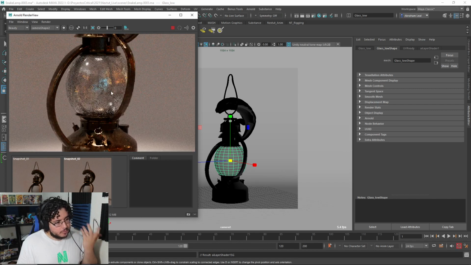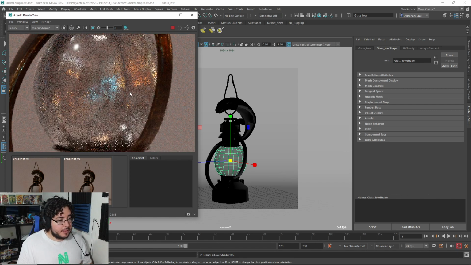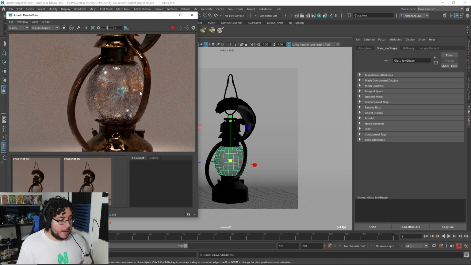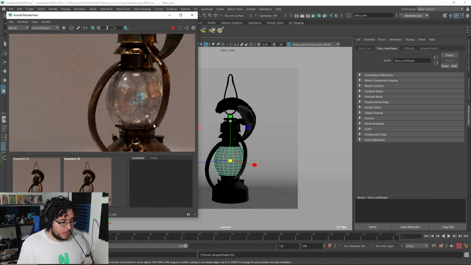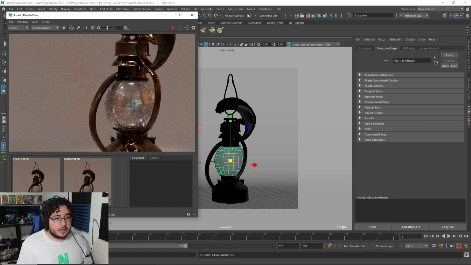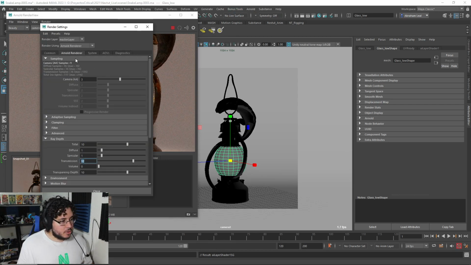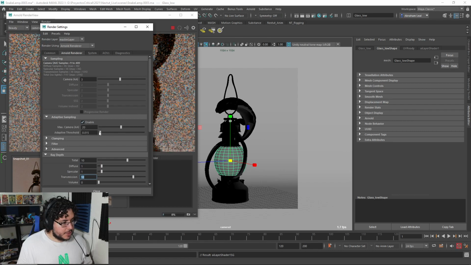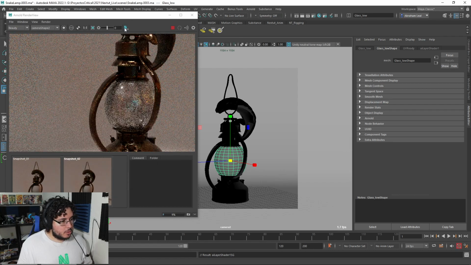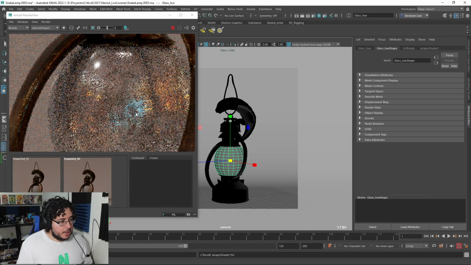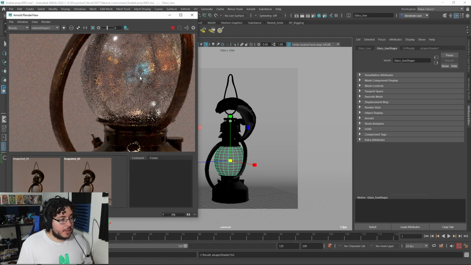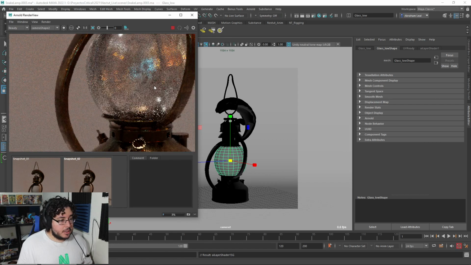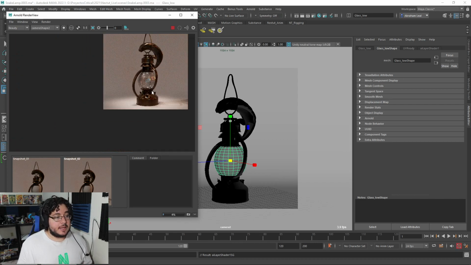Now, of course, one of the problems that we have right here is the fact that the samples are not as high as we would need for this to look cleaner. So I'm gonna go into my options here. I'm gonna turn on my adaptive sampling with a lot of samples. 20.015 should be fine. And you're gonna see how as this begins to clear, there's gonna be some areas of the glass that's gonna be very dirty, and then other areas of the glass that's not gonna be as dirty.